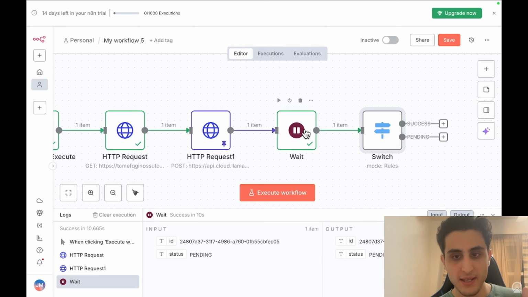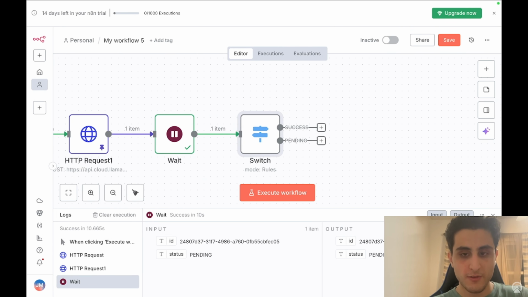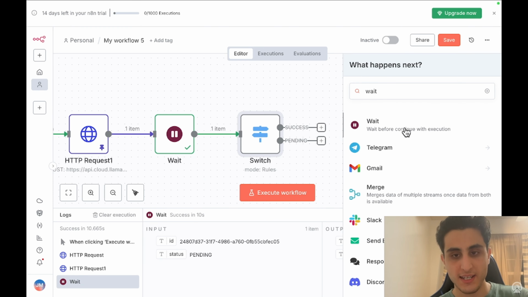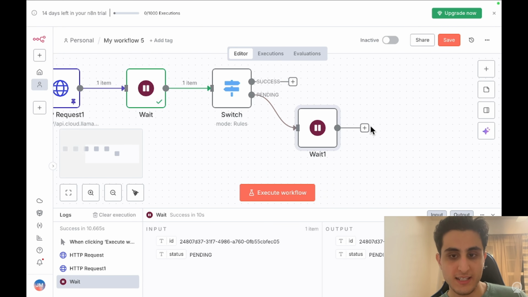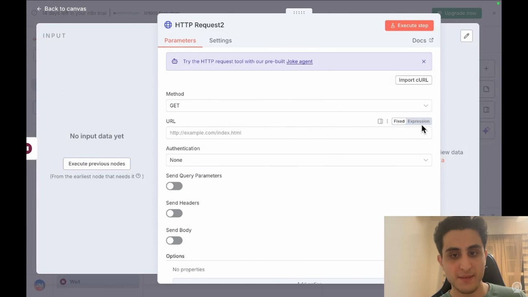And basically, if it's still pending, we want to wait for maybe 5 more seconds. We wait for 5 more seconds, and then we wanna check it again to see whether we have made any progress.